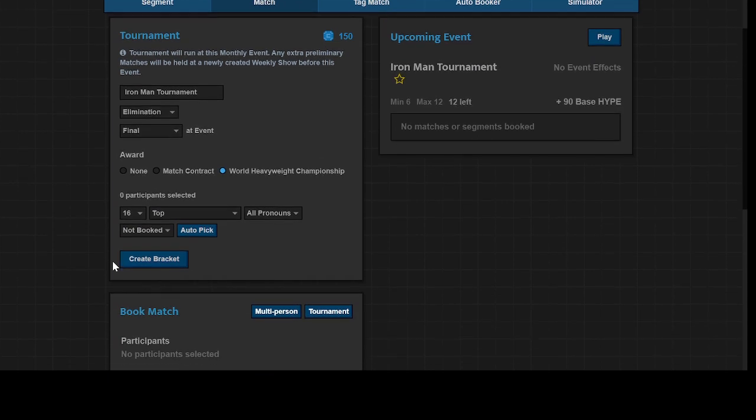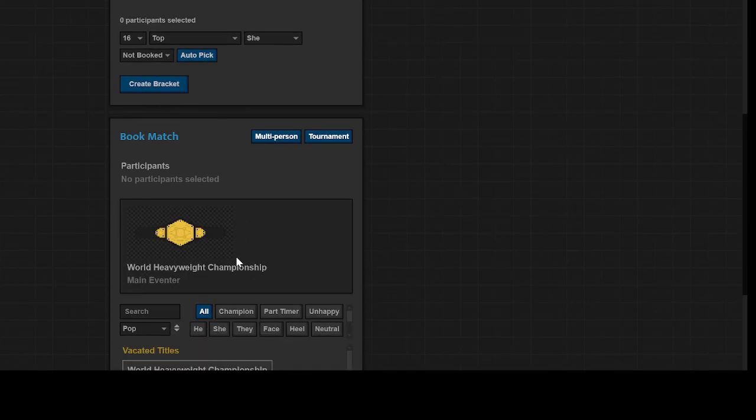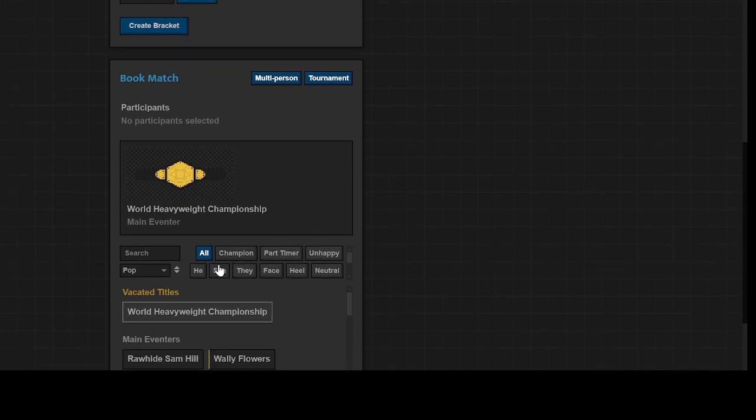Okay. So now, you can have 2 options. You can either have the game auto-pick the participants for you. You can go by pronouns, their card position, and you can also filter out whether they've been booked or not already in the event. We're just going to pick them individually.